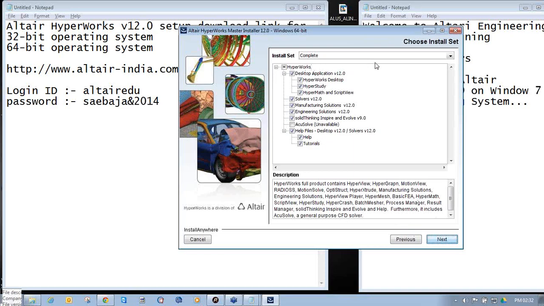It will show you the list of software which it will install. It is going to install desktop applications, that is HyperWorks Desktop, HyperStudy, HyperMath, Solvers, Manufacturing Solutions, Engineering Solutions, solidThinking Inspire and Evolve, Help Files and Tutorials. Then click next and select the setup as complete.